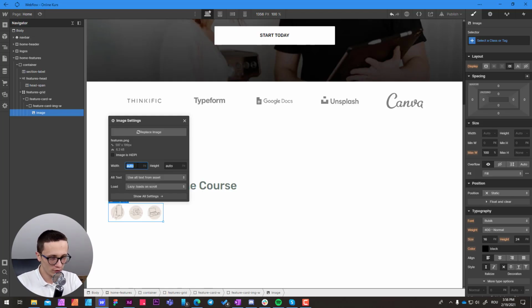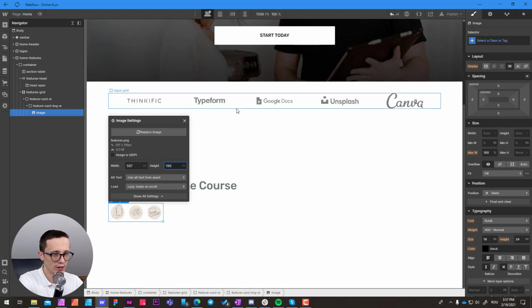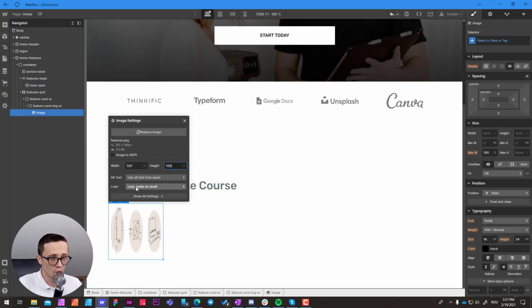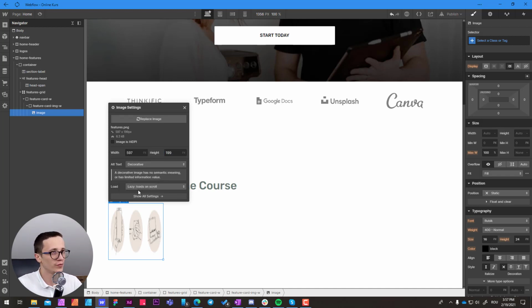Now, if you remember from the previous episodes, we talked that we need to set here a width and a height, and the width and the height should be the same width and height as our source image right here. So that's gonna be 597 by 199. I'm gonna hit enter, I'm gonna leave the load as lazy, and for the alt text I'm gonna choose decorative. This image does not have any meaning for me, so I don't want to optimize this image in Google and things like that. So I'm just gonna choose that this image is purely decorative.